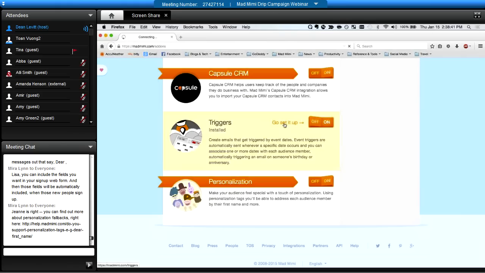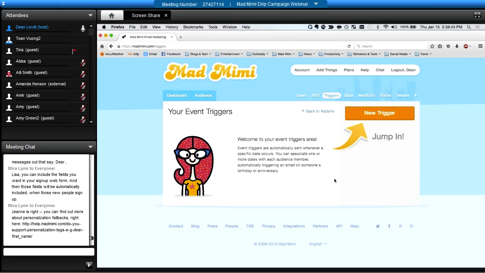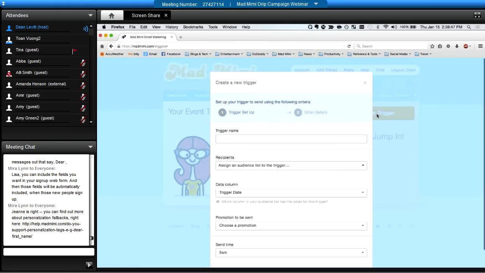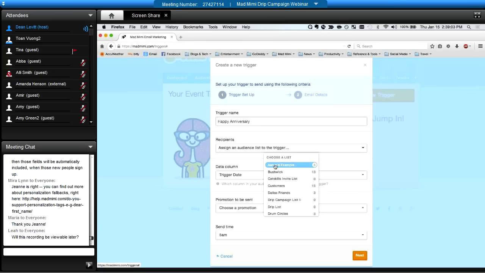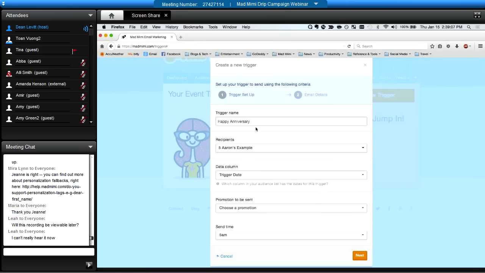I'm just going to let my screen hang out on this frame for a second. Here's the triggers add-on, and I'm going to go ahead and flip it on. Awesome. So we have triggers enabled now. And just like every other add-on, I'll click the Go Set It Up link. And I'll click the orange New Trigger button in the top right. And this is where everything gets set up. So I can call it anything I want. And in this case, I'm just going to say happy anniversary.